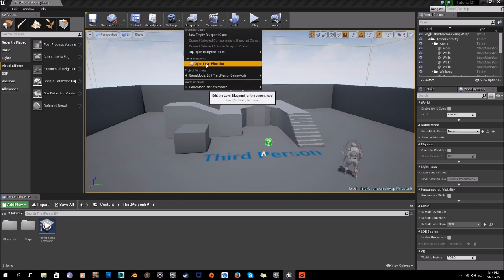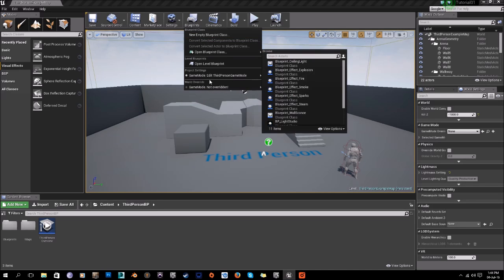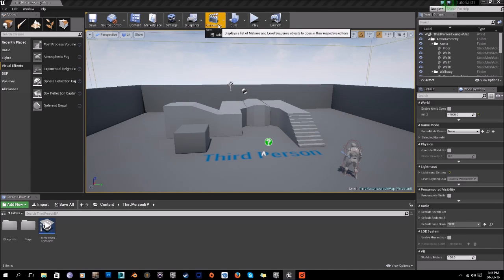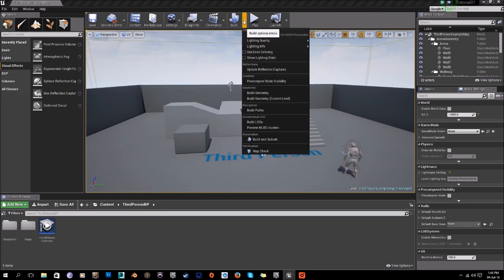Blueprints, so this is where you can open up your level blueprints, which we'll go through again. You can start a new empty class. We'll go through that at some point. Cinematics, which is for matinees, which we'll go through again. And your build settings, so you can build the lighting. Again, something else we'll go through.